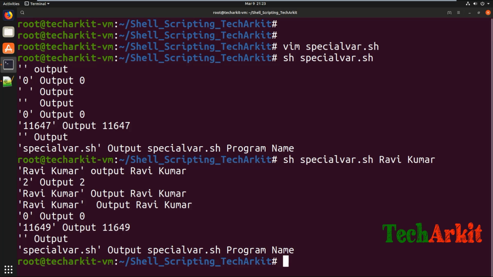Dollar question mark: if the command is executed successfully, the value would be 0. If the command is not executed successfully, or it gives some error, a different value, 1 or 2 or 3 up to 254 or 255, whatever the value is associated with that status, will be printed. And let's see the next one, dollar dollar.